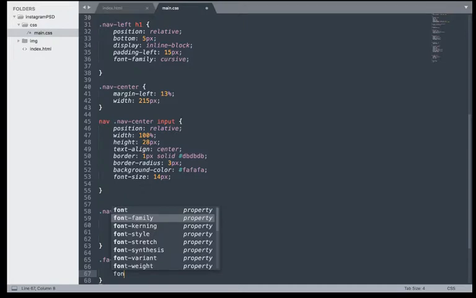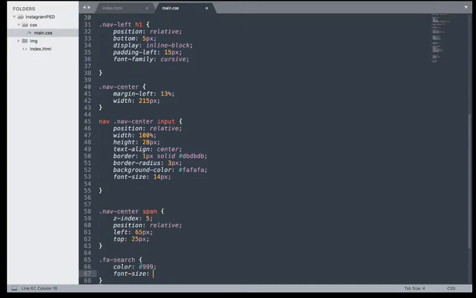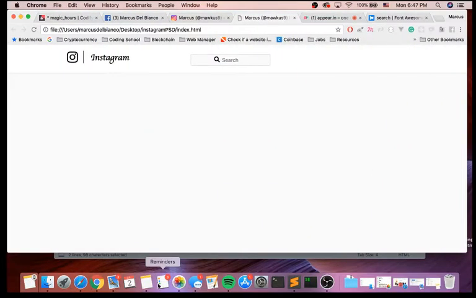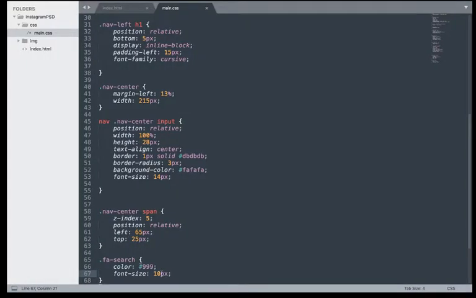What was it? User. Okay, we'll use this guy right here. That looks good. Close enough to the Instagram one. Copy that. Okay, sweet. Now let's get back to coding.